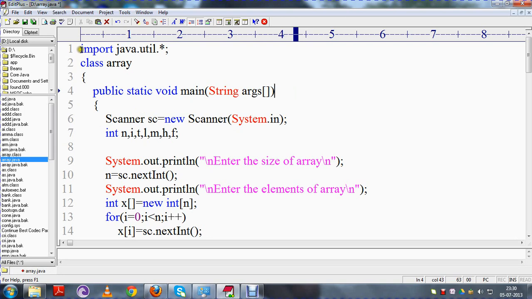First, here I write one statement: import java.util.*. Because I used the Scanner class in the program, I import the scanner into my program. That's why I'm writing this statement here. Next, I'm taking the class name as Array. Then I declare the main method: public static void main(String[] args). This is the declaration of the main method.